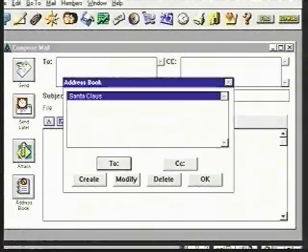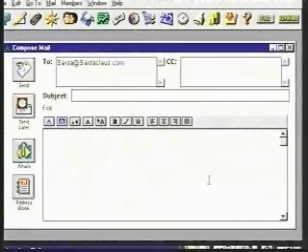A list of our addresses appears. We only have the one now, but you can imagine how it could fill up quickly. Make sure Santa is highlighted and click on the To button. Our address is automatically entered into our To box. Click OK to close the address book and click in the CC box.